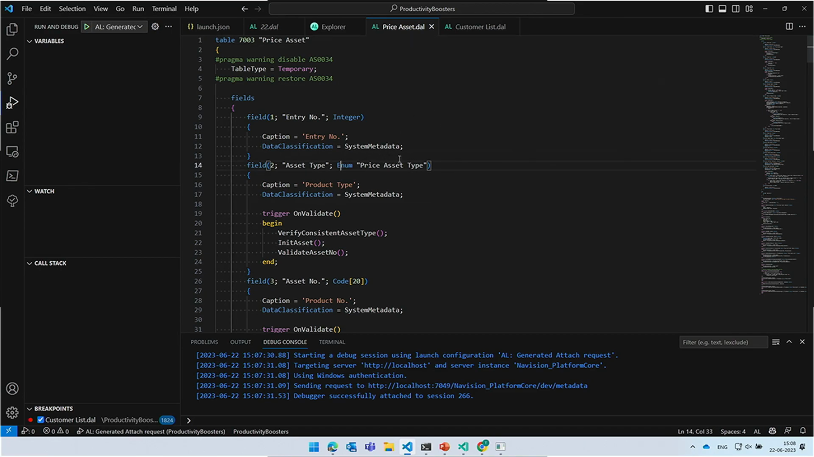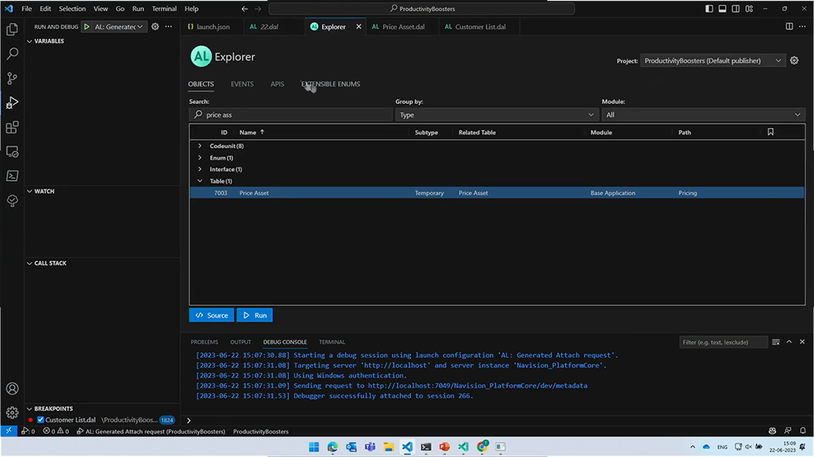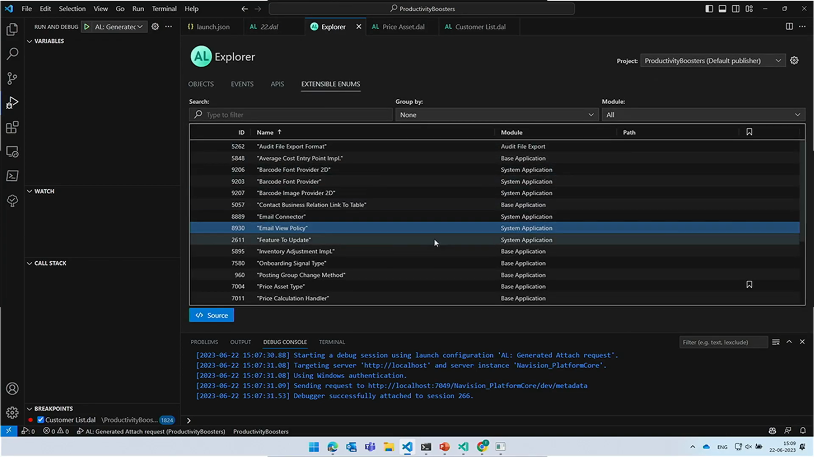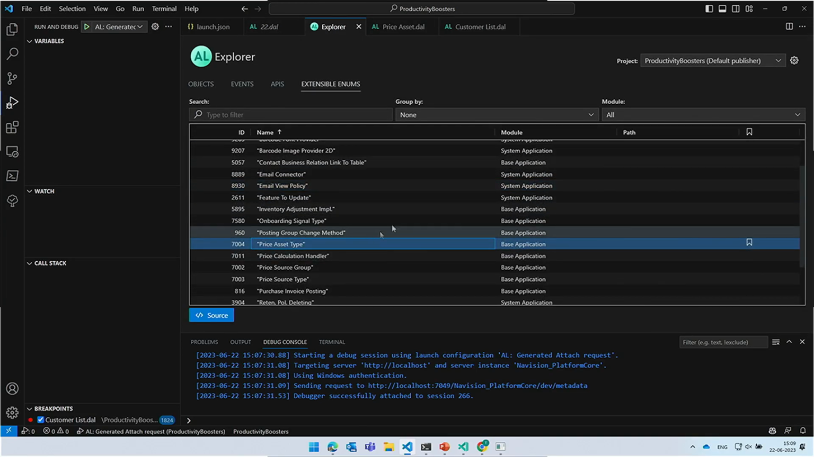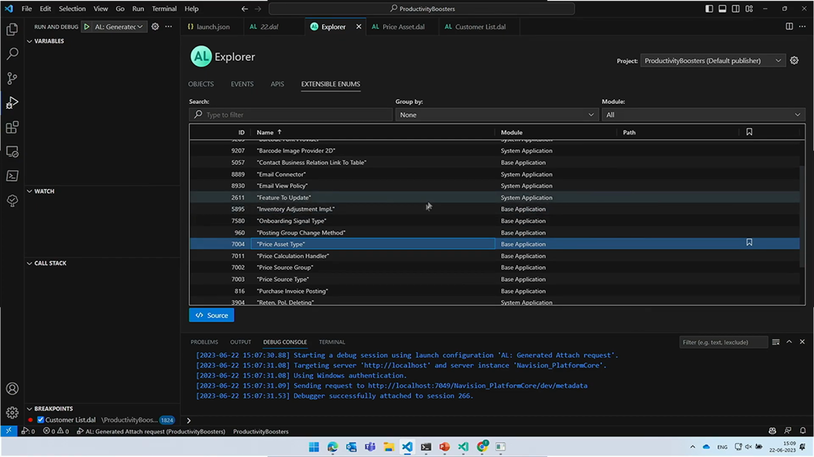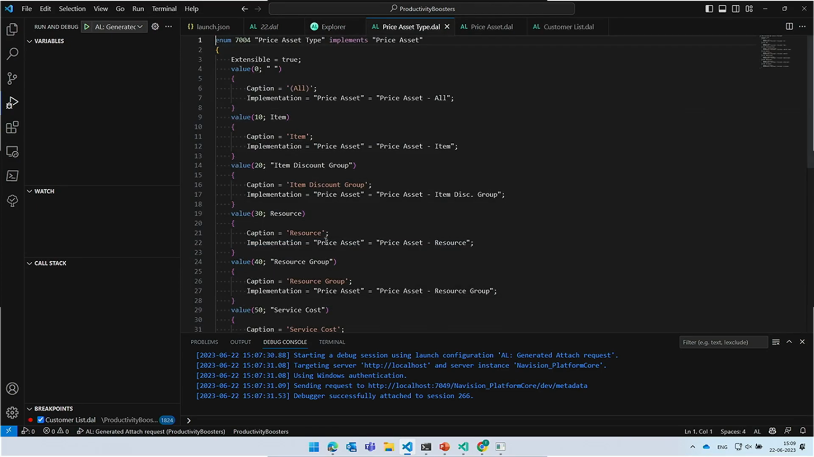I see there's this wonderful enum right here. I want to extend the type, so I can go back, go into extendable enum, and I can find my enum in here, and from here I can see, okay, I know it's an extendable enum that implements an interface, but what is the interface that it's implementing? Okay, so now I have the name of this interface right here.